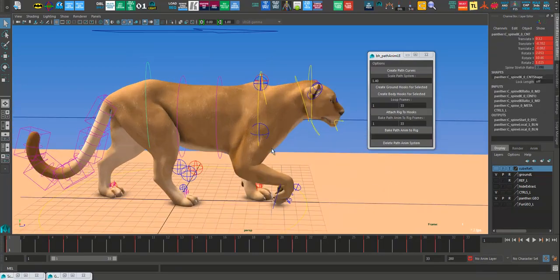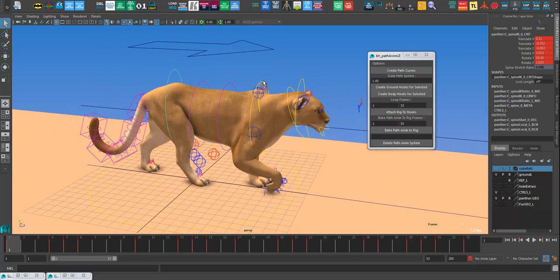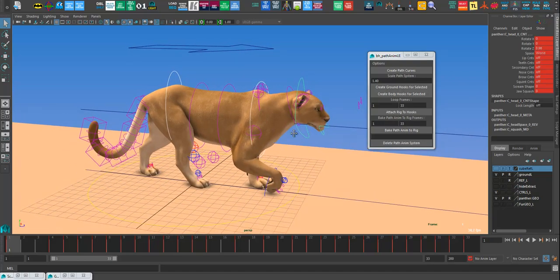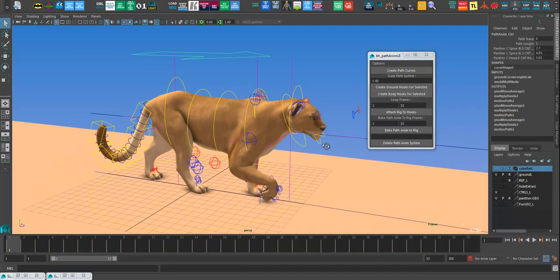And I'm going to create the hooks that bring him along the path for his hips, for his chest, and for his head. You might notice his head is actually just an FK control. So there's actually no translates on that, but the tool will still work with that. Now I'm going to create body hooks with those selected. And you'll see something new.